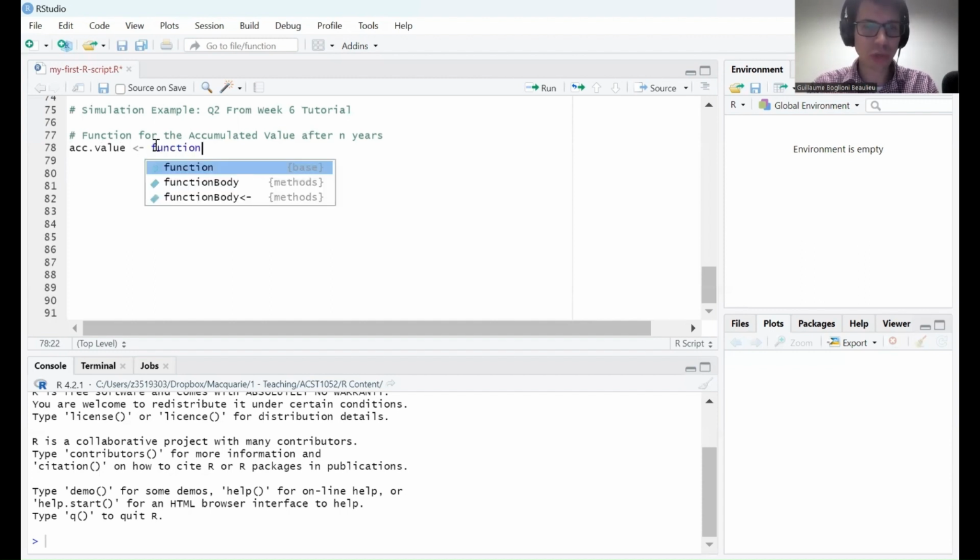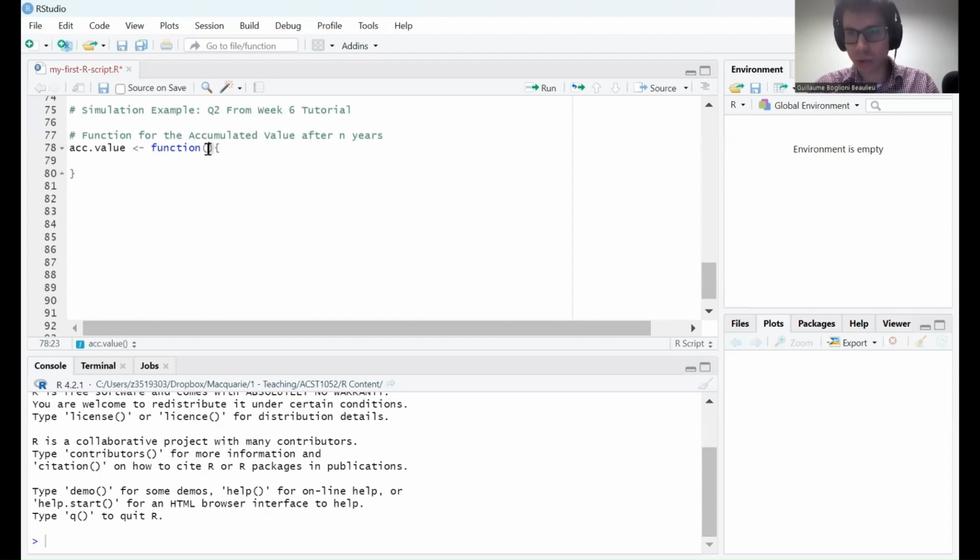Remember, this is a function, so I use the keyword function. Now here in brackets, I need to put the arguments of my function. Let's have the number of years, which is 30, but let's make this flexible. Let's call it an argument that by default would be 30. And what other things do we need?